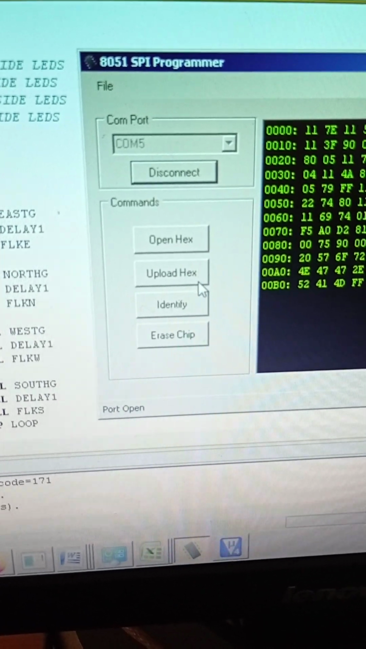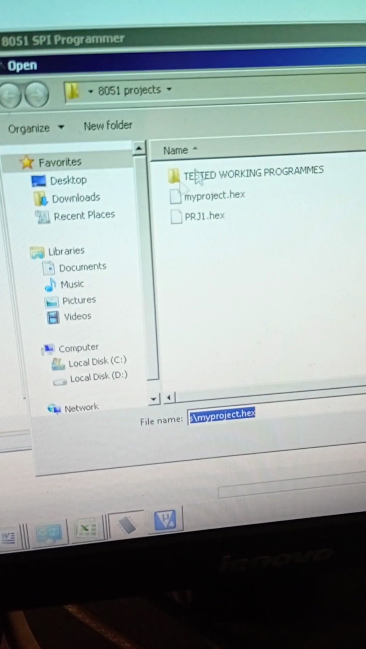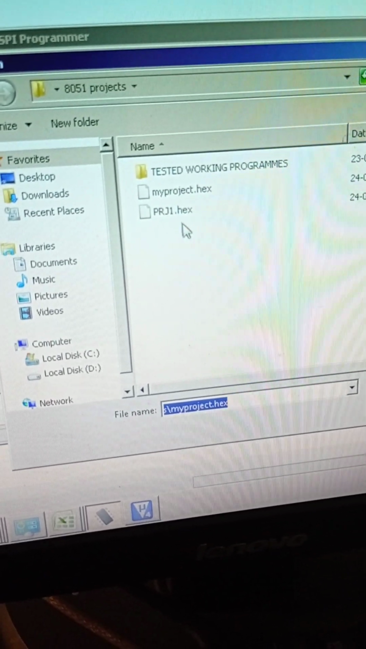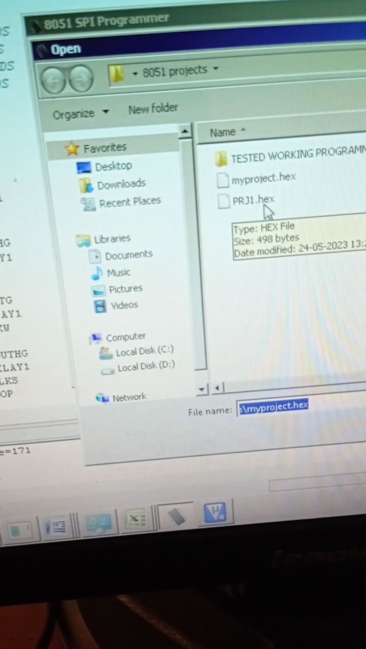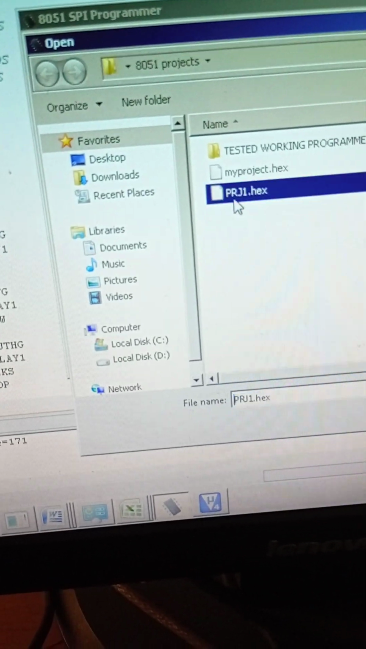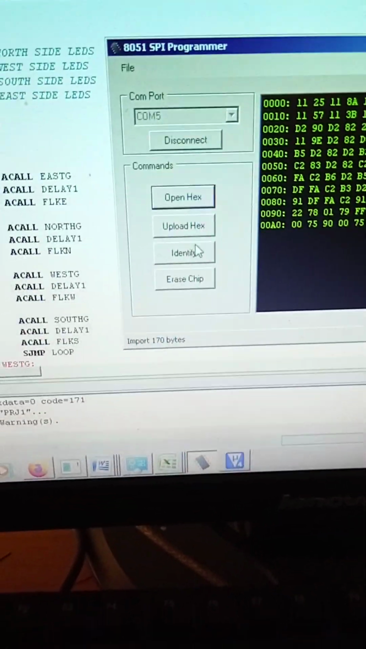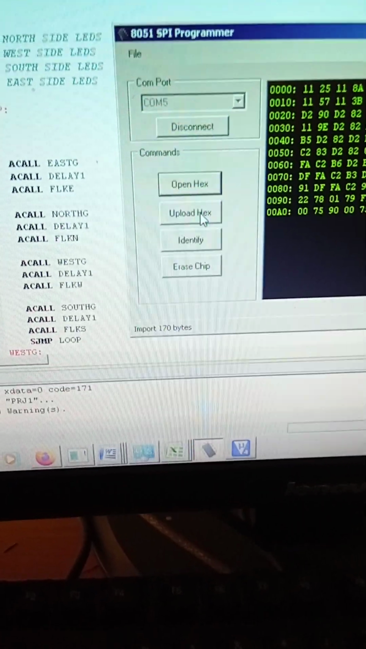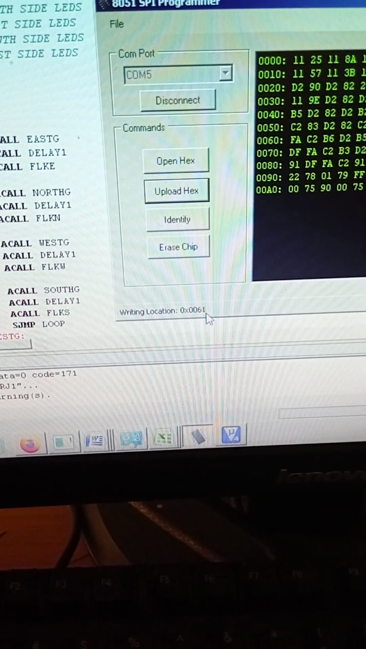Now you need to open the hex file. First of all, you have to make sure that I am already in the same project, PRJ1. With the same project title I will have the hex file built, prj1.hex. So let me select it and click on open. When I open this, the file will be loaded, and then I can click upload hex. See, the process is now happening here. It is showing the bar.